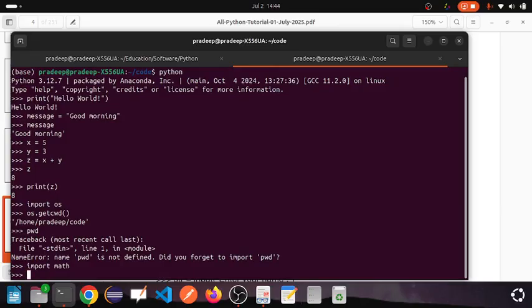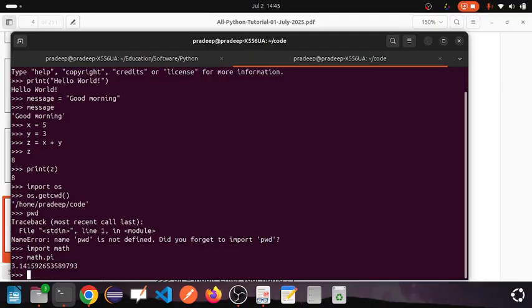Now, if I want to print the value of pi, there are many attributes or values stored in the math library. Among them, one is the value of pi, which means 3.14. To know the value of pi, we just write math dot pi and press enter. You see, this is printed here: 3.14. It means I am calling the pi attribute of the math module.